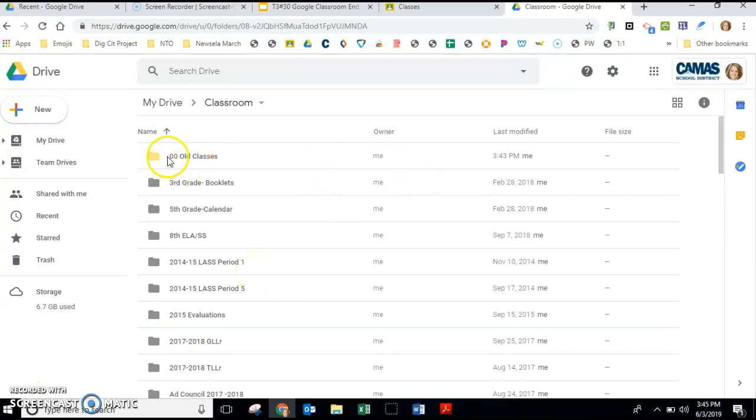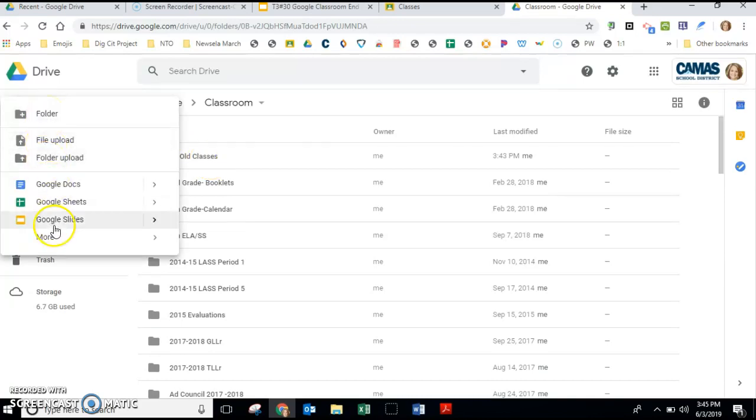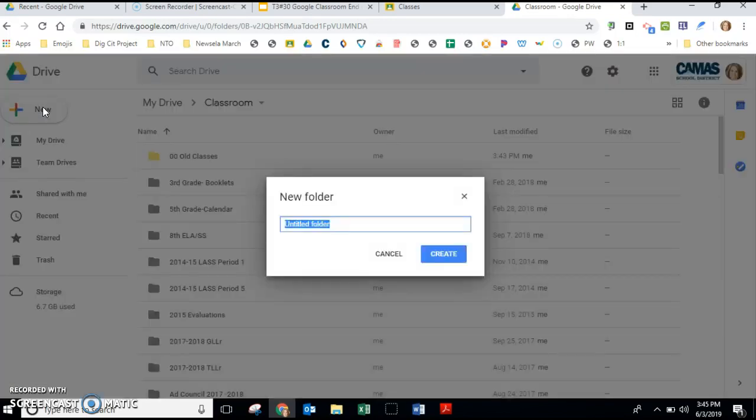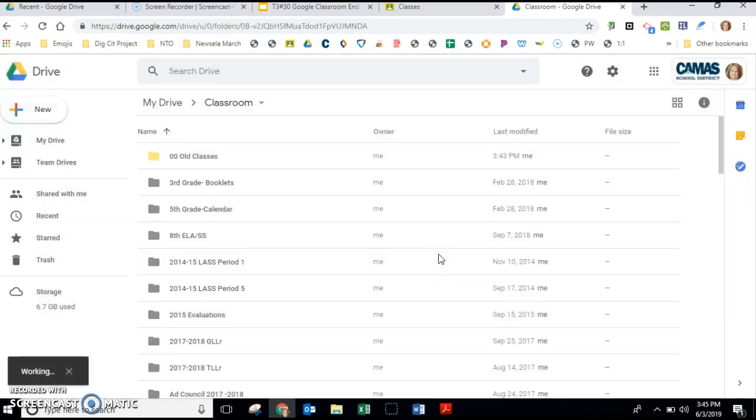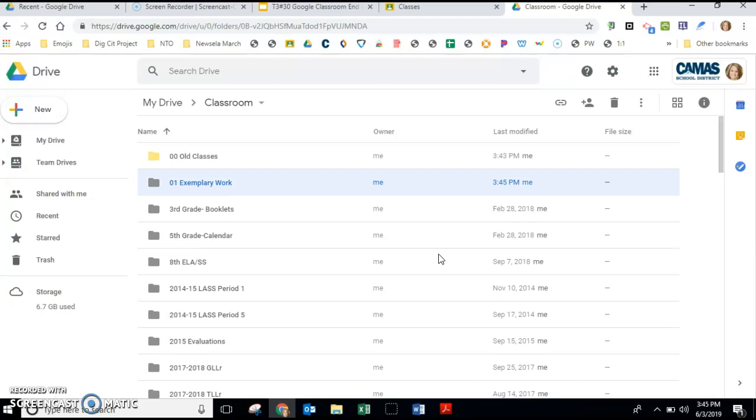So after I've added the 00, my old classes are here, and I'm going to take some time to organize it. Another thing I could do is create a new folder for Exemplary Work. And maybe I'm going to call that 01 Exemplary Work. And I might take some time to go through the assignments in my Google Classroom and find some really great examples and place some copies in there to use for next year.